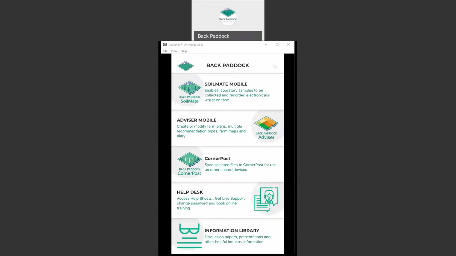Today I'm going to be taking you through some of the changes to the mobile app update, including adjustments to the home page, improvements to the sync functionality, improvements to the farm tab to make creating a season plan a little bit easier, and some updates to the recommendation and application tabs.